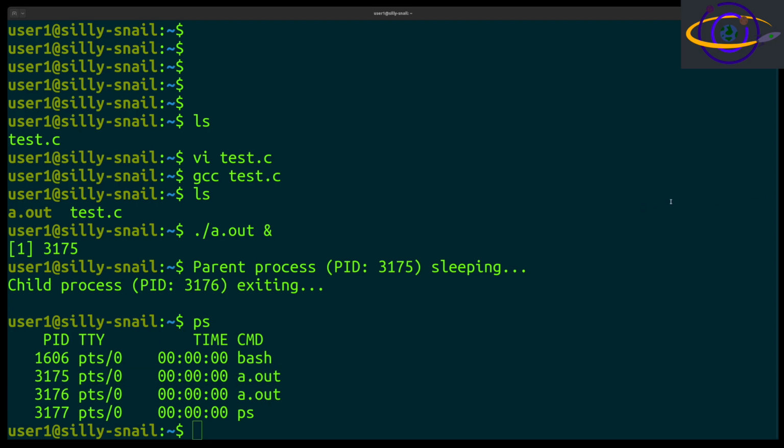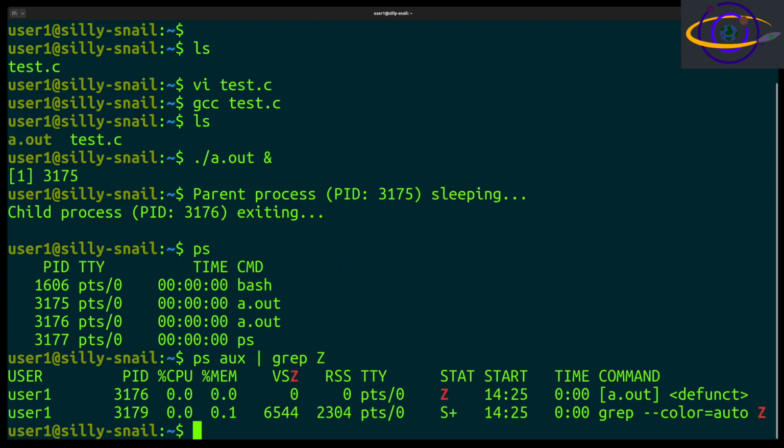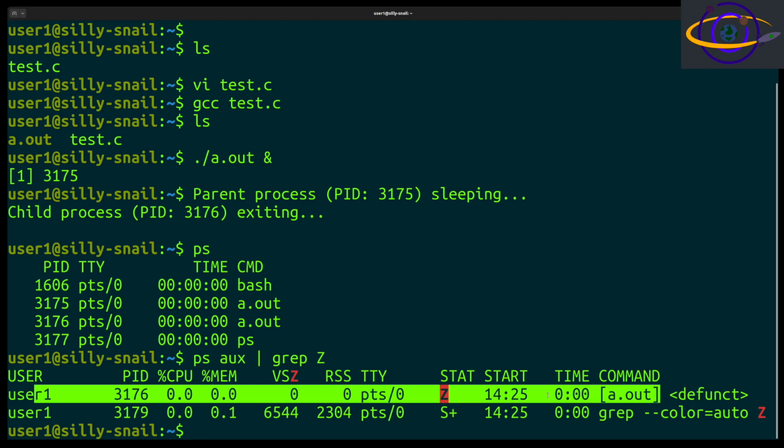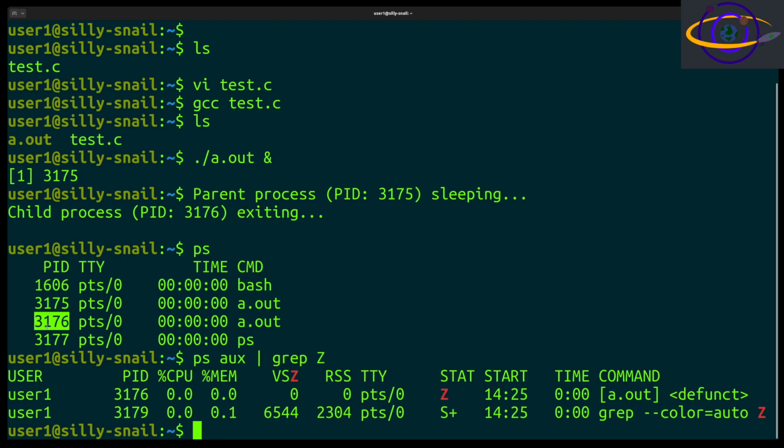Here are two ways to detect a zombie process. You could run ps aux and pipe it to grep and just grep for a capital Z. It does capture things like this and this, but you'll notice this middle line right here, the stat is Z. Z for zombie, right? Under your stat column, you see a capital Z. So 3176, this guy right here, is our zombie process.